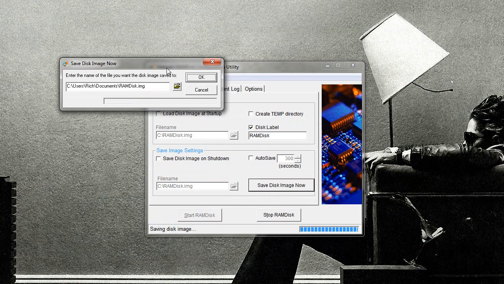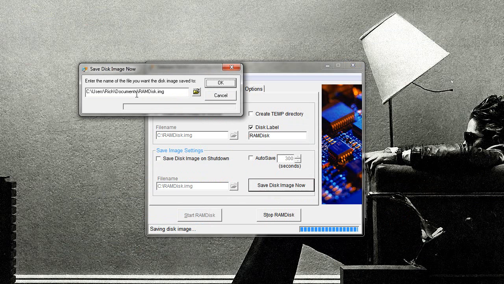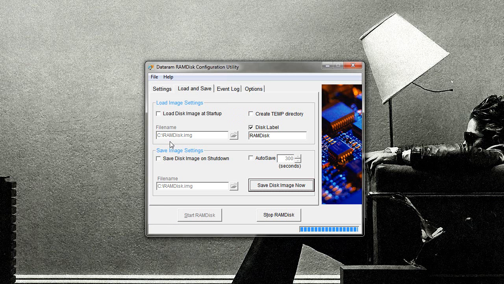And we save. And actually it will ask you if you want to save it into your documents folder, which does not require administrator permissions, but I will just save it right to the root because that's fine, and hit OK. It doesn't take that long to do, and it's already done. And then just check these two boxes, so load at startup and save disk image on shutdown.